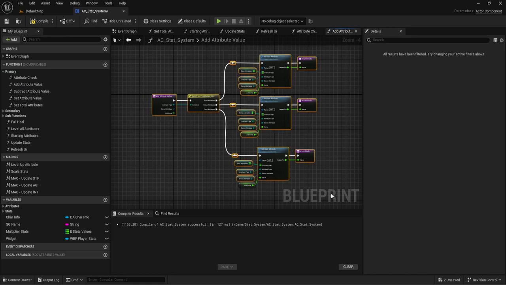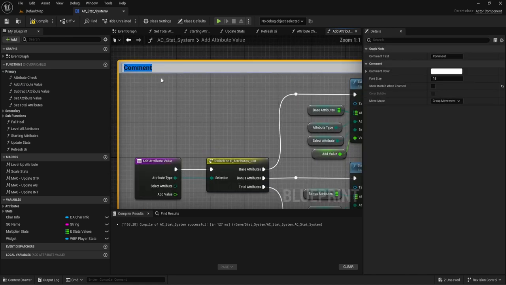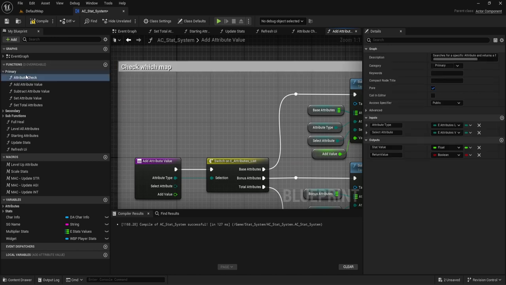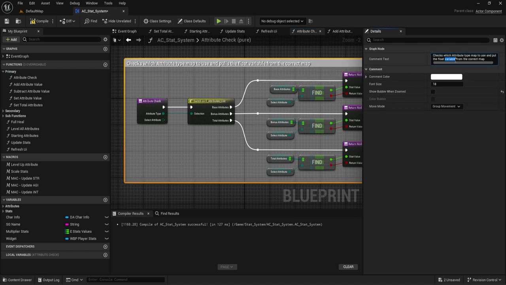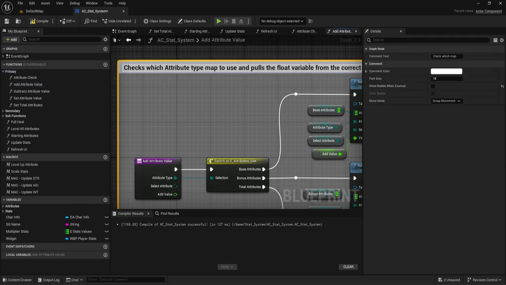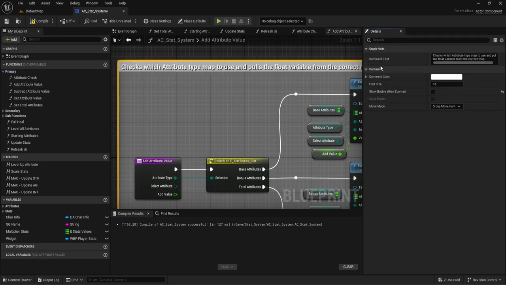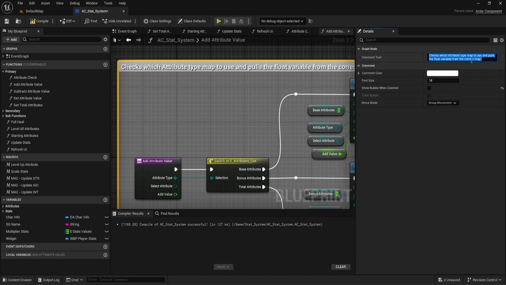We could even go with doing that, and we'll say, check which map. Copy that, go in here, paste, and then, can I expand this a little? Instead of check what map to use, it adds the new value to the correct attribute map.